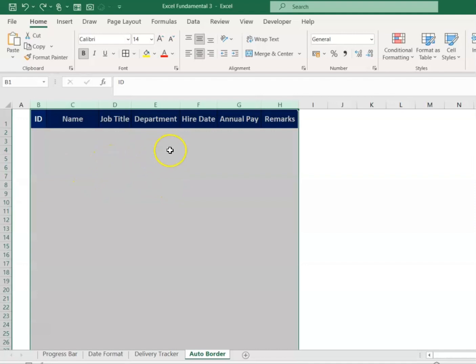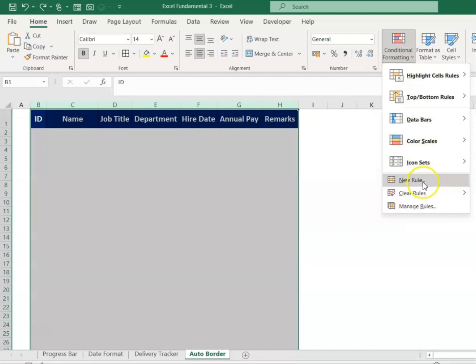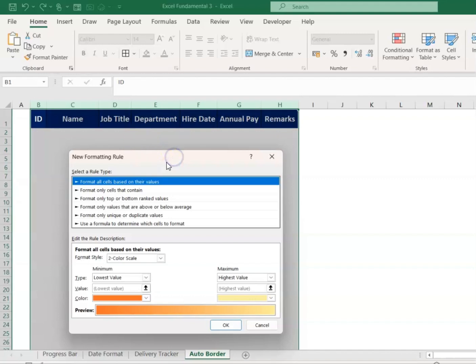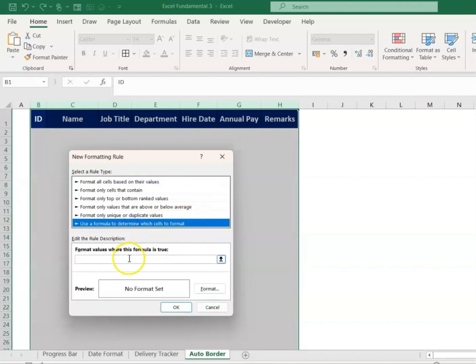What you can do after highlighting is to go to your conditional formatting and click on new rule. Just click on new rule. Now you have all this, so go to choose a formula to determine which cell to format, and in this formula value just click on it and click on the first cell in your header. Just click on it this way, and then you remove this $ sign to remove the fixed, the absolute reference.